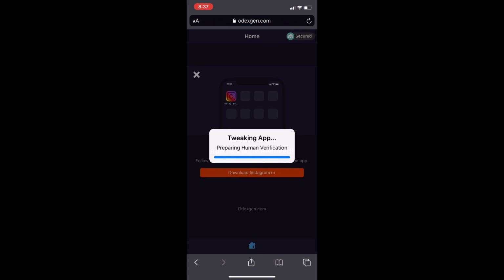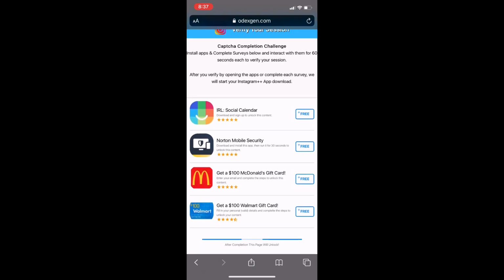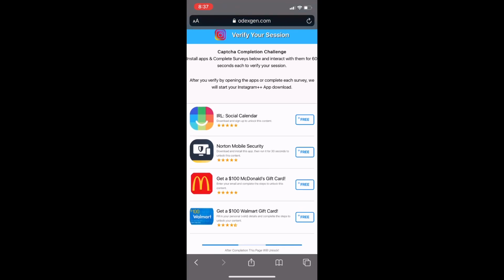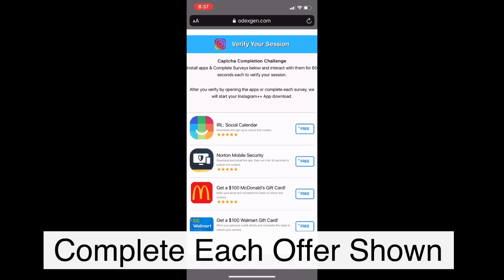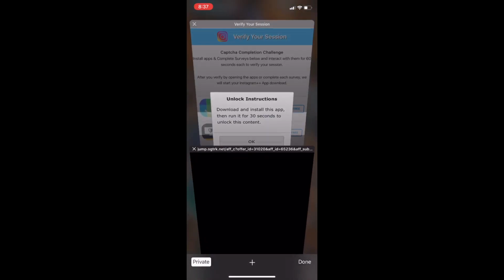So as you can see here, it says preparing human verification. So before we actually get the new coding and software injected, you will have to do a CAPTCHA completion challenge to make sure that you guys are human. It's very simple, guys. You see the 4 offers. All you have to do is follow the 4 simple instructions for these 4 offers, guys. So we'll take Norton Mobile Security, for example. Just hit plus free, then OK.